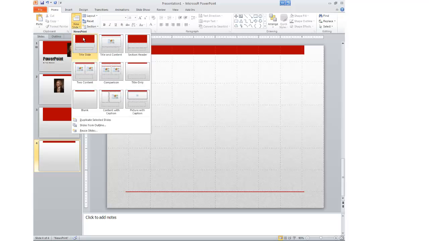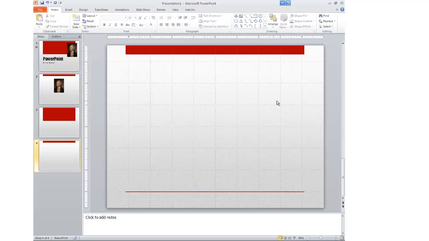New slides, again, we have different ones. We have what are called content with caption, picture with caption, and different options for slides. So these are some of the ways you can add slides. Let me do one more.